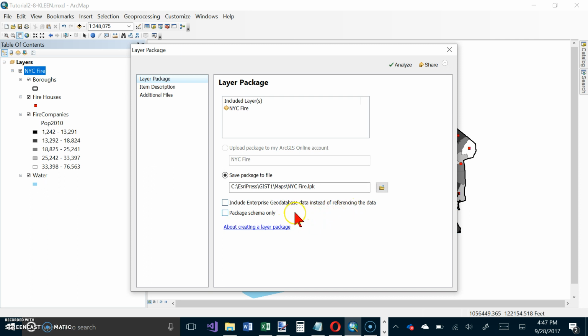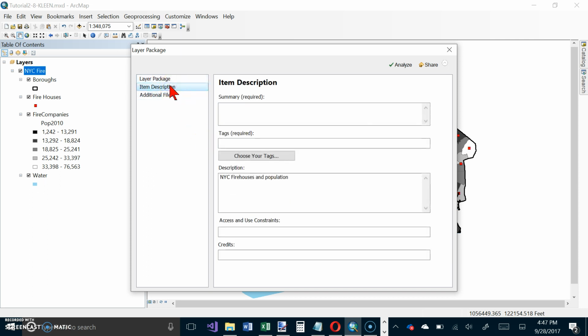And let me see, that would be over here. I wouldn't call that a button. Type New York City firehouses and populations in the summary. So a new NYC firehouses and population. And let's try to spell that right. And NYC fire as the tag. So it's going to be NYC_fire as the tag.